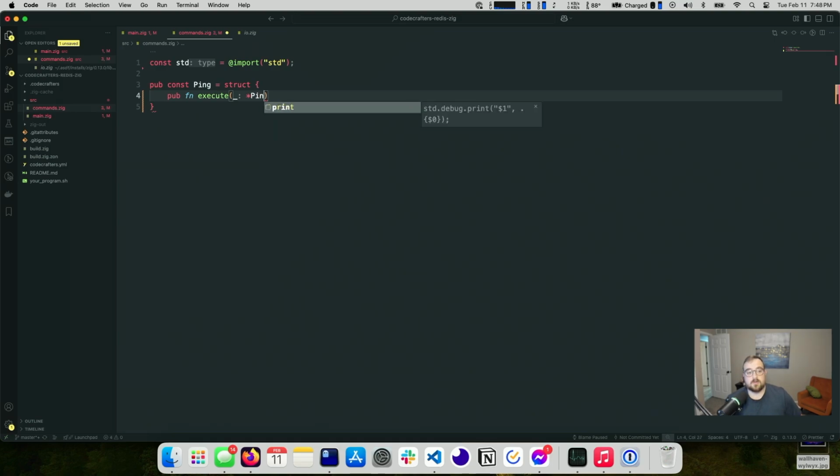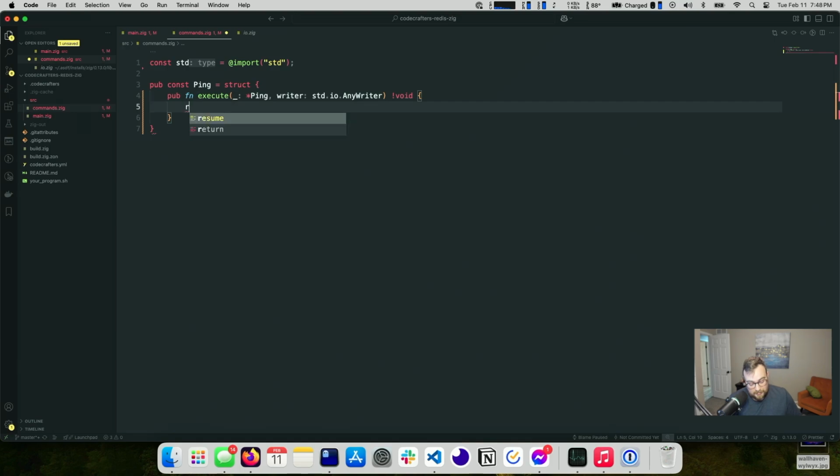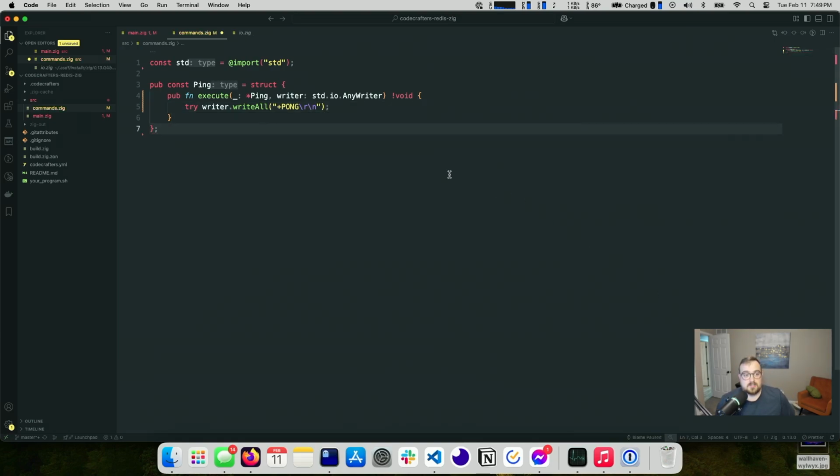So we're going to get a pointer to a ping. I don't think we need our ping struct since we're not actually doing anything with it. And then we'll have a writer here, a std.io.AnyWriter is what we're passing in. And this can return an error or void. All we need to do is try writer.writeAll. And ping's a really interesting one. We can save on processing by just hard coding the value because it's always supposed to return Pong. So in our case, I think that should be everything we need for the ping struct.